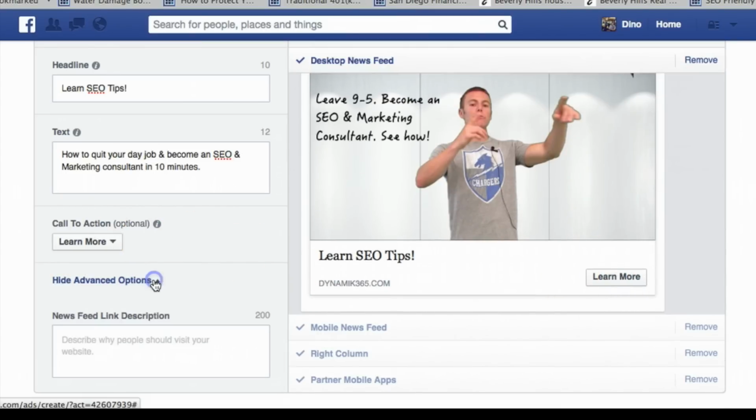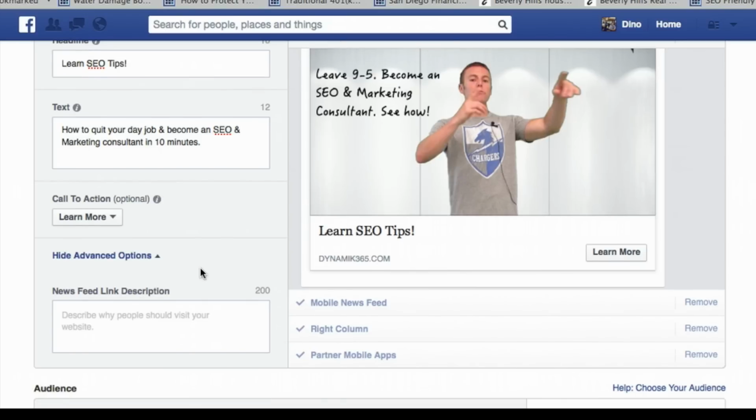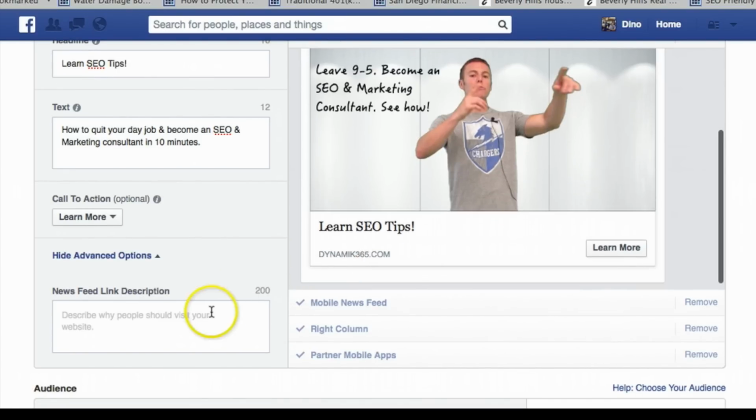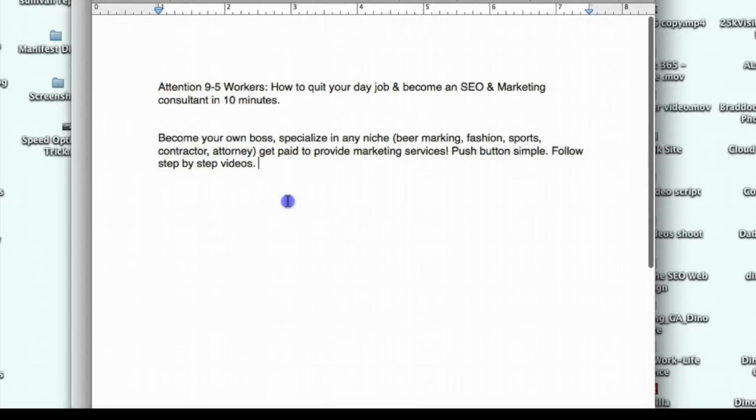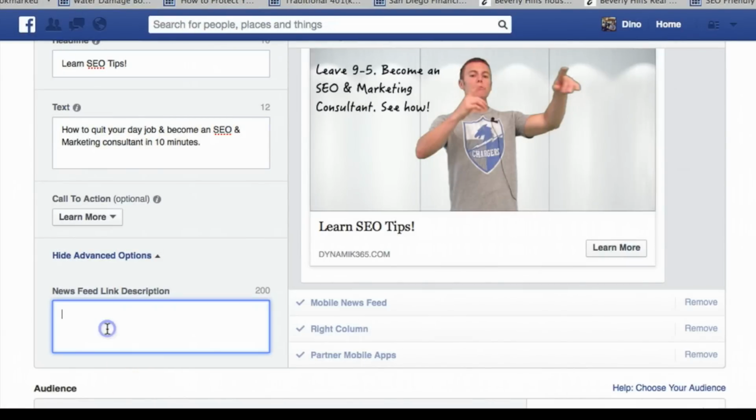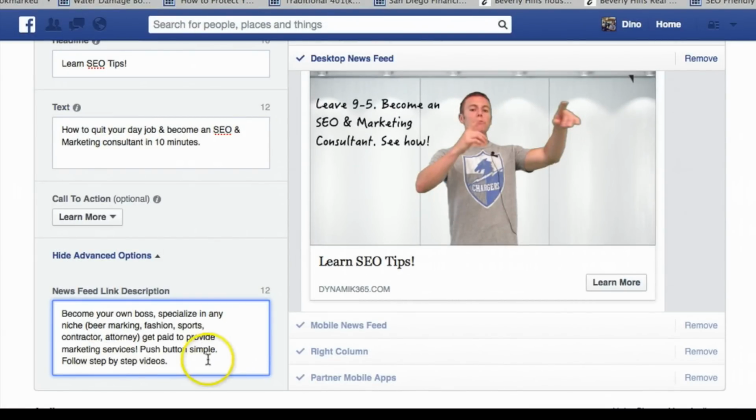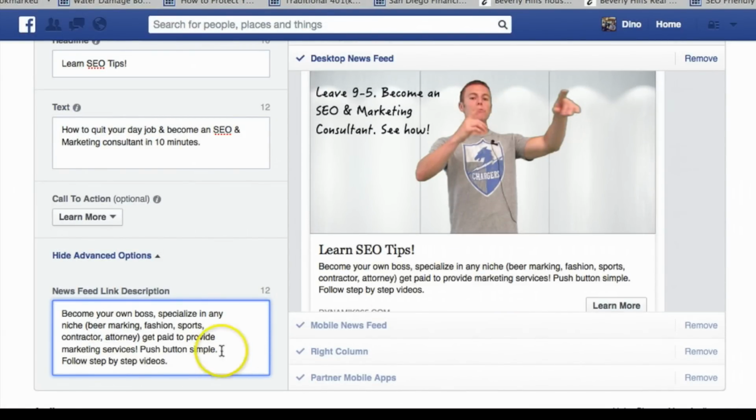Also click on Show Advanced Options, okay, because this is really important. What you're going to want to do here is have a news feed link description. This text is going to show up right here underneath your headline. And we actually already wrote the text we want to use, so we're going to copy and paste it in there. Boom, and it shows up.